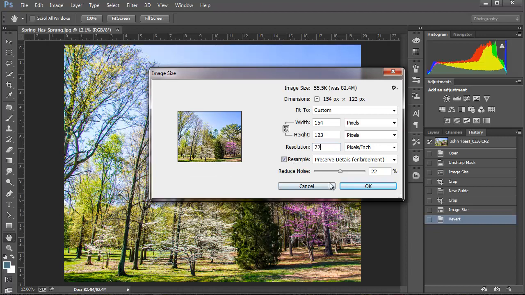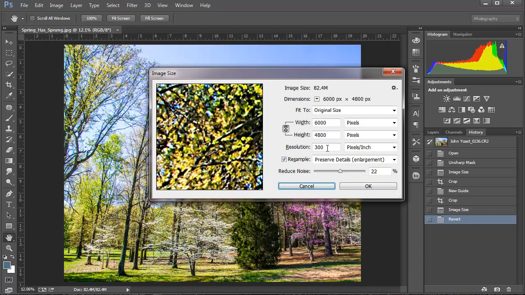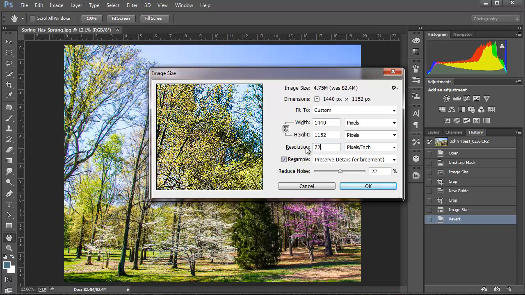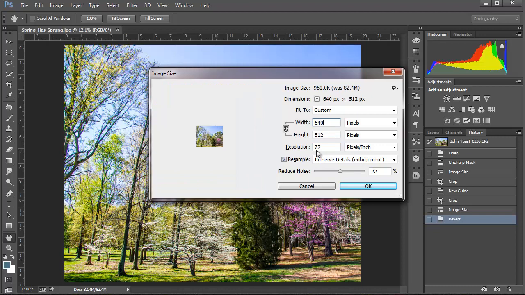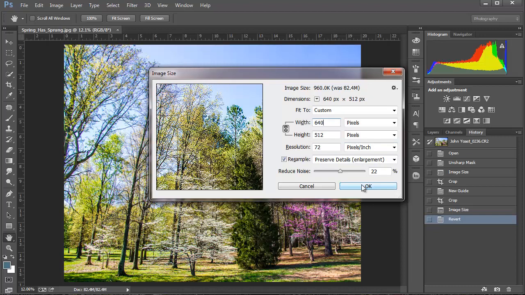So I'm going to hold down my Alt key, Option key on a Mac, and click Reset. This number always has to be changed first. Never change anything else except the resolution first. 72 for web and for email. And then up here, 640. Click OK.